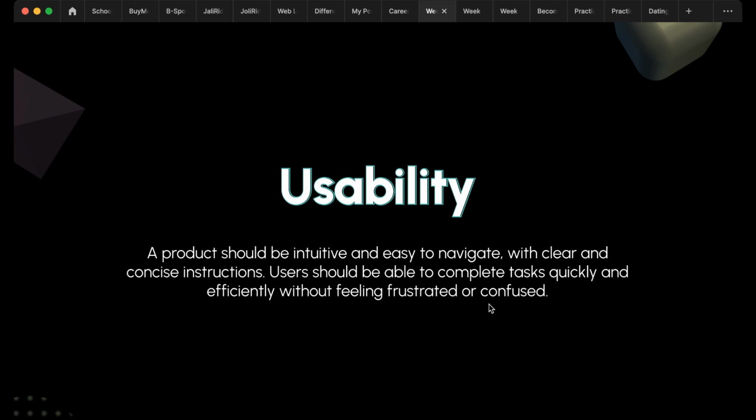It should be clear enough. Okay, it should be clear. It should be easy to use. It should be very easy for me to complete a task. I should not feel frustrated or confused. Okay, that is one of the UX design principles: usability.